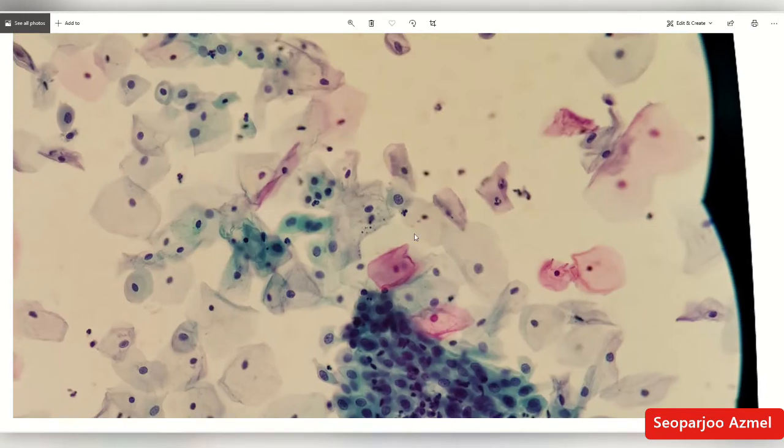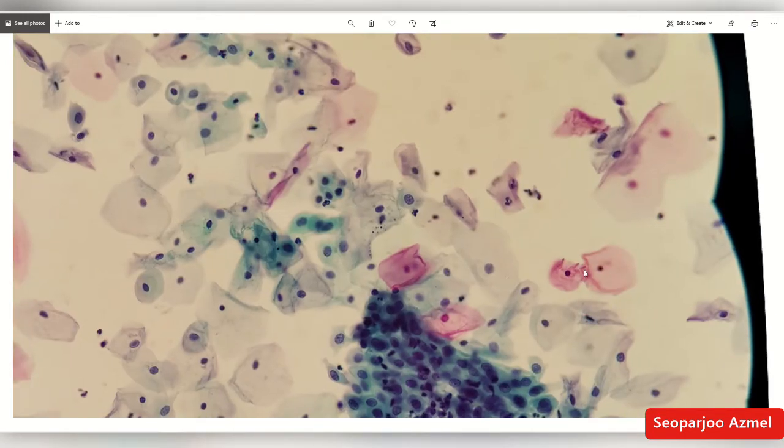So that's why if you compare these superficial cells here, again, or here, to the intermediate cells like this one, or this one, the nucleus is a bit smaller and more hyperchromatic. The more hyperchromatic the nuclei of a squamous cell, the more it shows that the squamous cell has become more mature compared to the bigger nucleus.